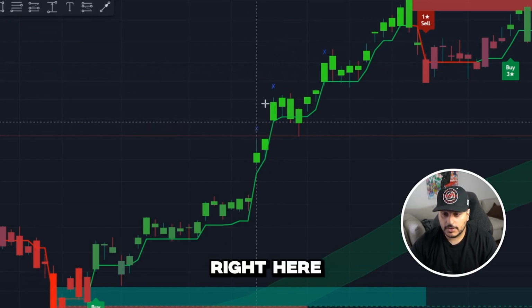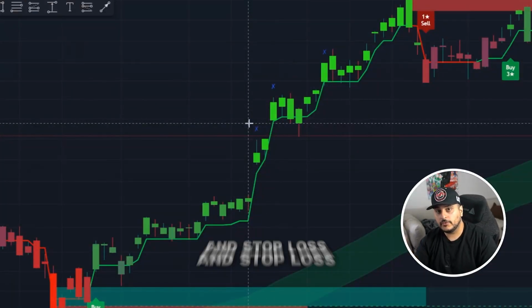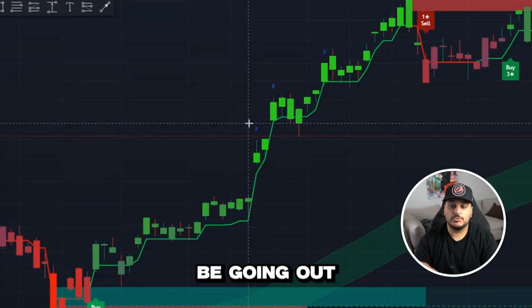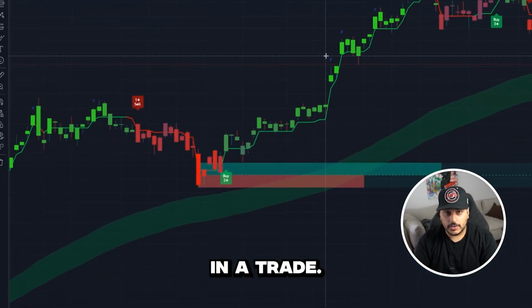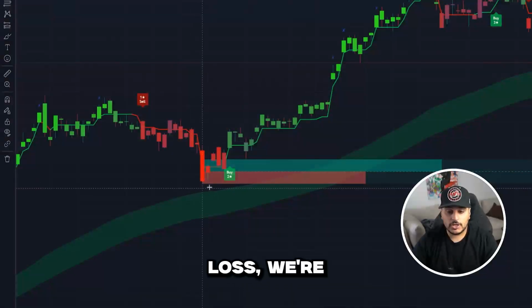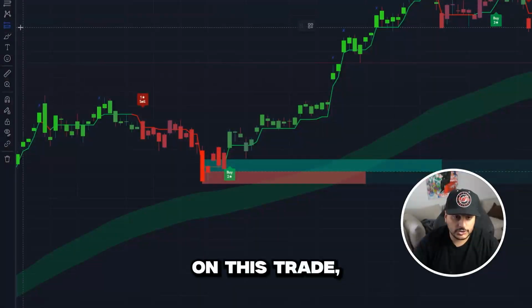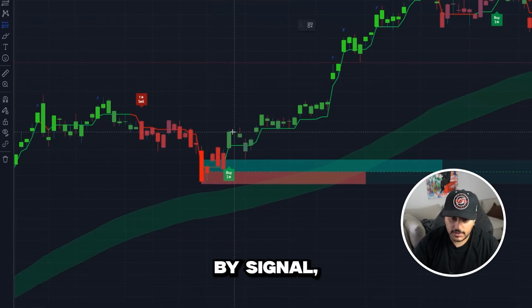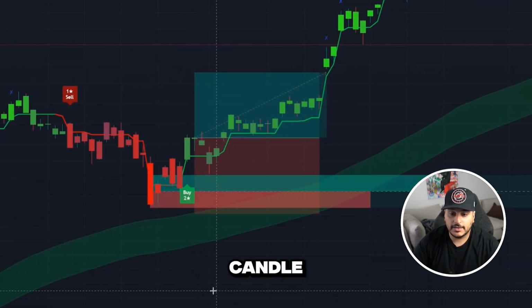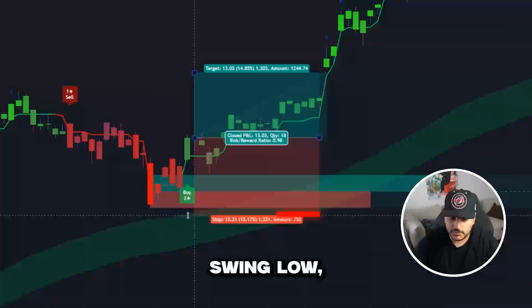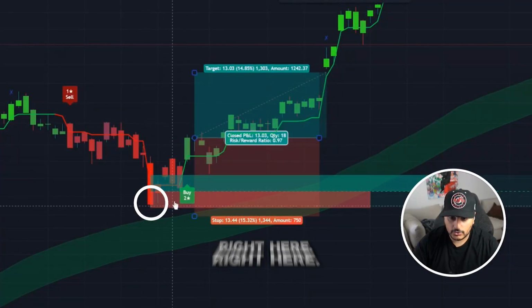These X's right here that we see, the dynamic take profit and stop loss points, is going to be what we're going to use to understand when we should be getting out and getting in a trade. And obviously for stop loss, we're just going to use our swing low. So for example, right here on this trade, if we were to take this buy signal, we would take it right here as soon as that candle closed. Our stop loss would be slightly below the last swing low, which would be this candle right here.